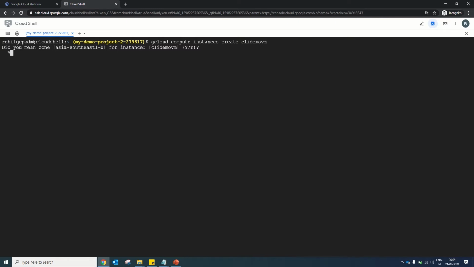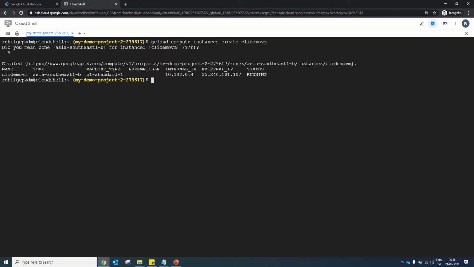It's asking me whether you want to create it in the Asia South East zone. Although it's not a free zone, I'm just creating it for the demo session, but I suggest please do not create your machines other than in always free zones, because it's going to incur cost. Once you click yes, it will move to machine creation and your machine is created.